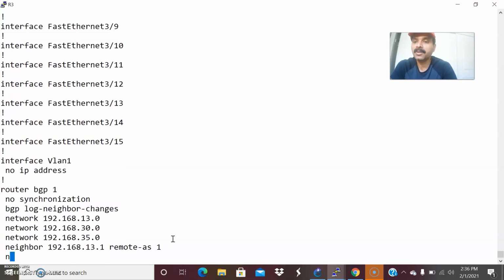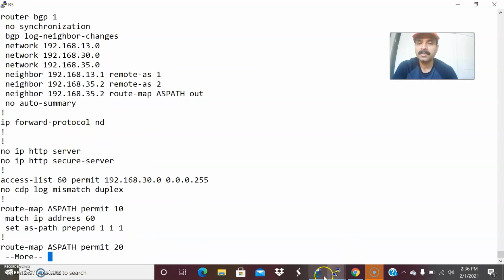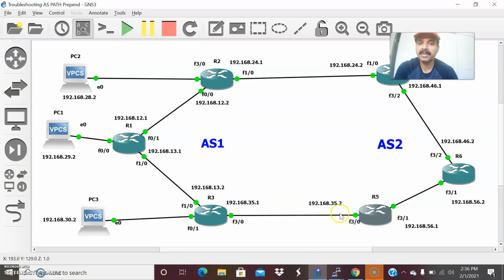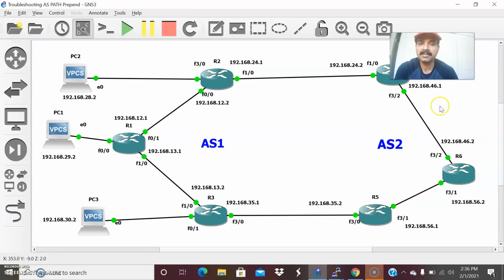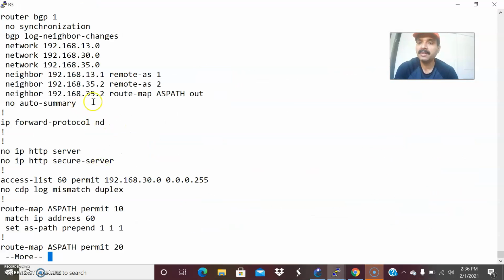Show run configuration. So what I have done, router BGP 1. The neighbor 35.2, so I applied this on the outbound path. 35.2 remote AS 2, that's the autonomous system number 2. And again 35.2 route map AS path out. In a similar way I have done AS path, and this access list I have done for only 30 traffic.